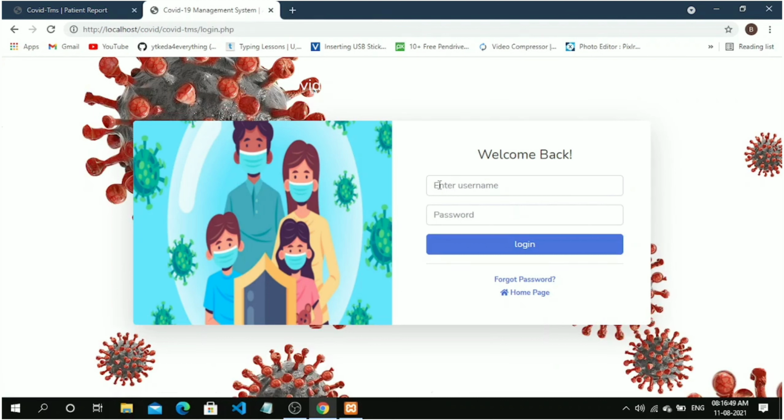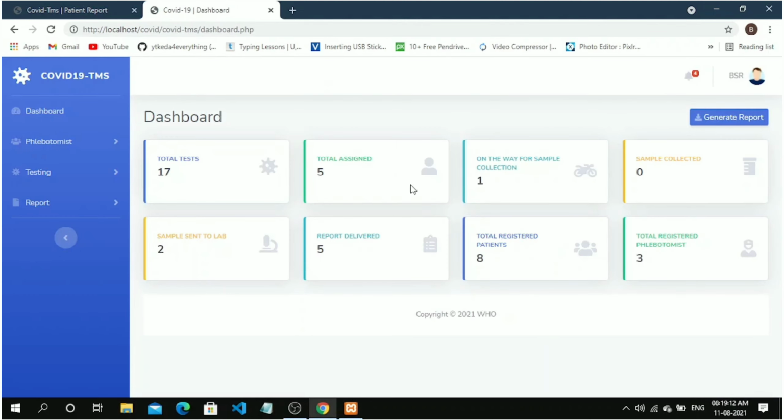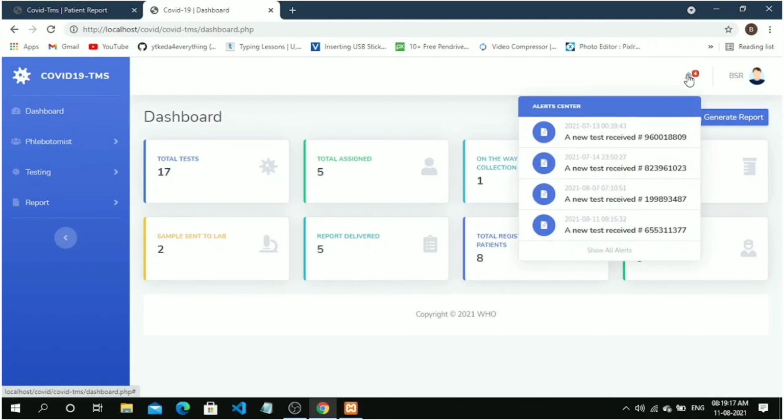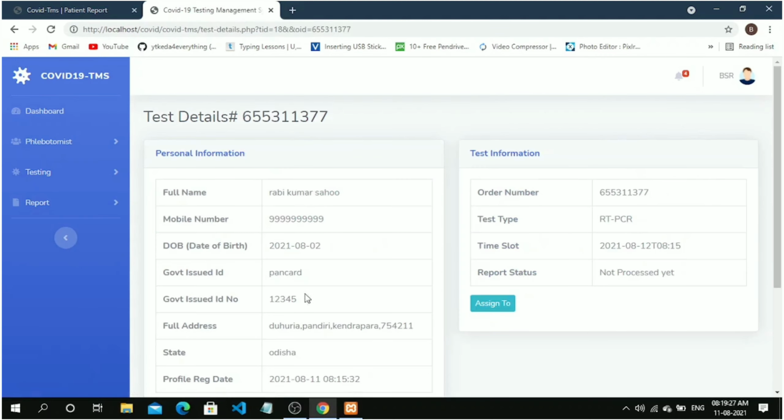Okay, now what is the next thing? Admin. In the admin section, all the testing is managed. Okay, let's see how admin can manage all the things. Okay, let's see. After login, this is the admin dashboard where everything is managed by admin. Okay, when any patient submits his details, in the notification section the admin can see those patient details. Then admin assigns a phlebotomist for testing.